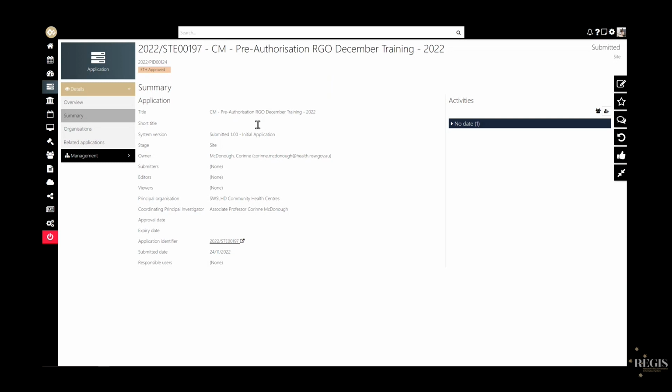But just for now, I think this is a really good way to see how your application flows through the system as well. Just a bit of familiarity there too. So we've clicked on the application. Again, it takes us directly back to the summary page. So this is a really nice, quick overview of the study here.